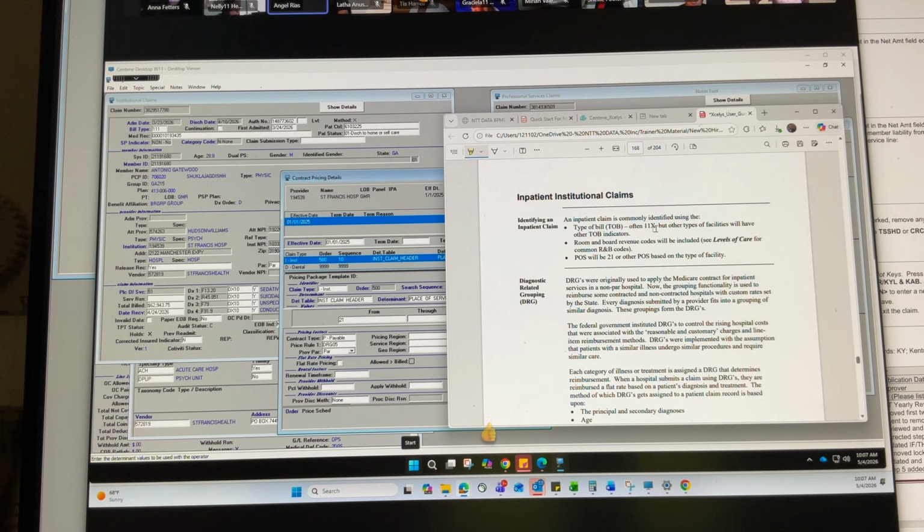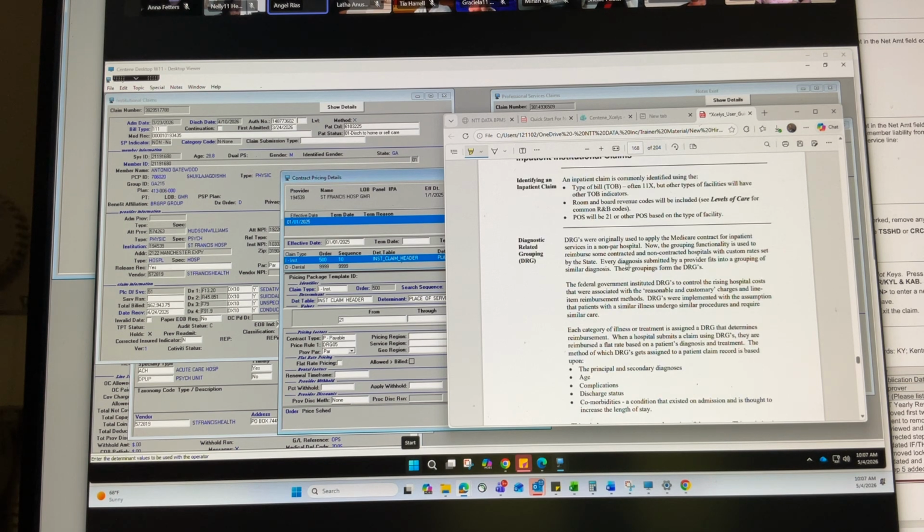Type of bill with inpatient is also always going to be 1-1. Almost anytime you are dealing with an inpatient claim for institutional, it's going to be 1-1. That last number can be an indicator for multiple things, but typically the 1-1 lets you know it's inpatient. And you guys will need to know this stuff later. Room and board and rev codes, see the level of care and common room and board codes. Those will be down here a little further as we get down in here.